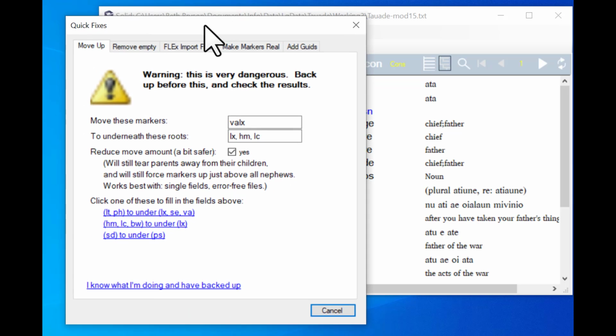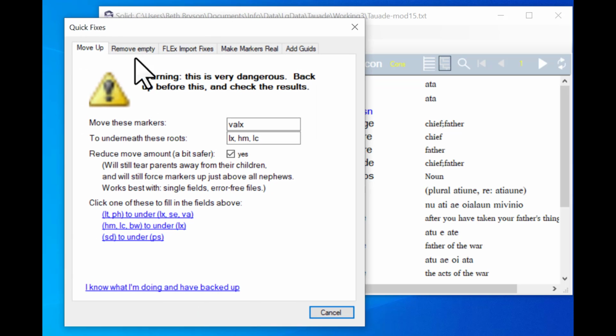Now, under quick fixes, there are a number of them. Note that there are tabs across the top. And the very first tab is for move up. And this is the one we want to use right now.